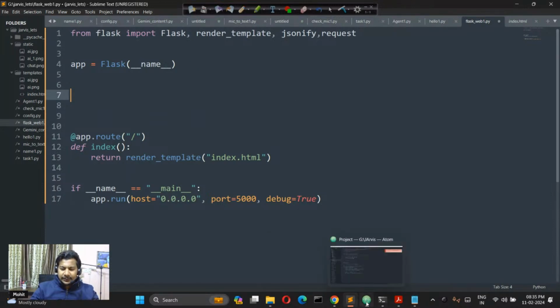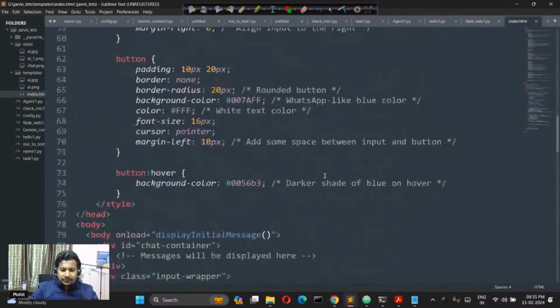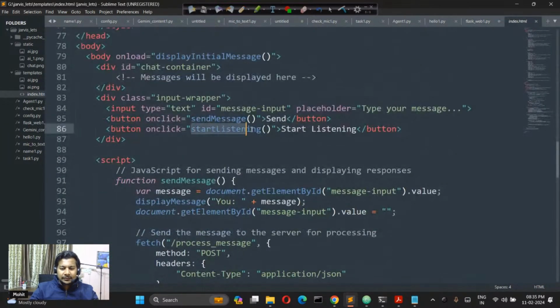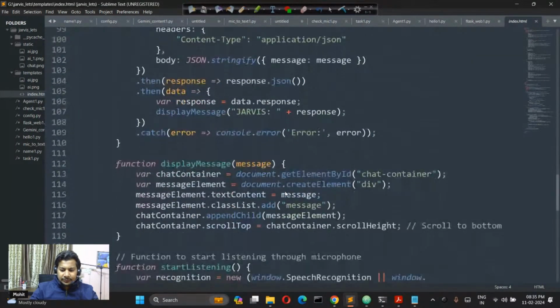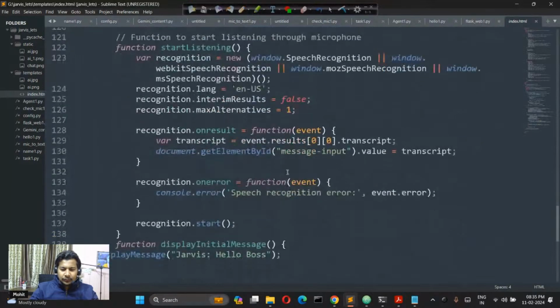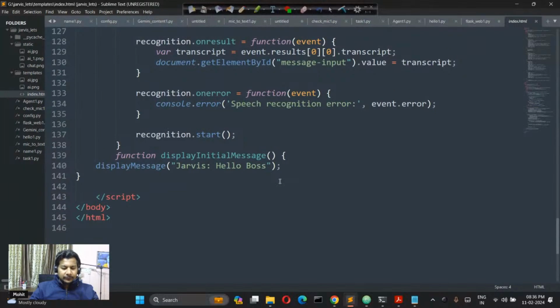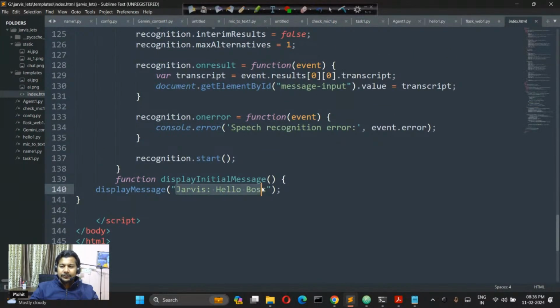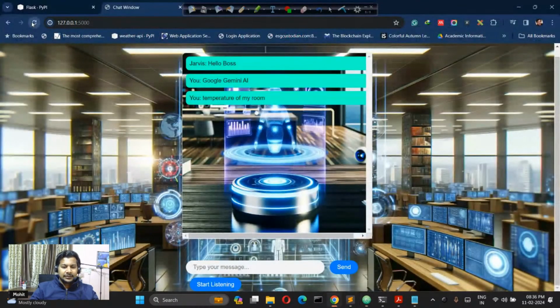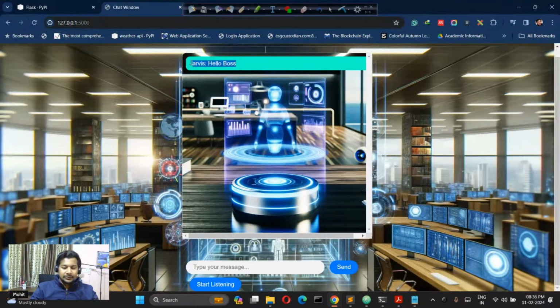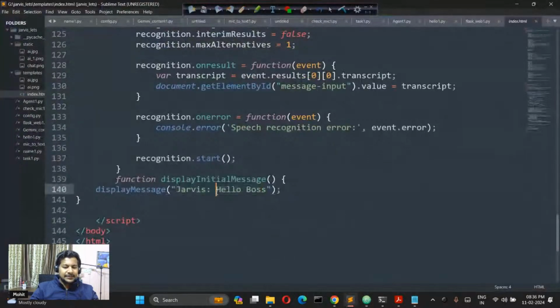In the index.html, I have written somewhere: start listening, document message input, application container, speech recognition function event, and what to display when you turn it on: hello boss. So when we turn it on, it says hello boss. It's an initial message, display initial message.